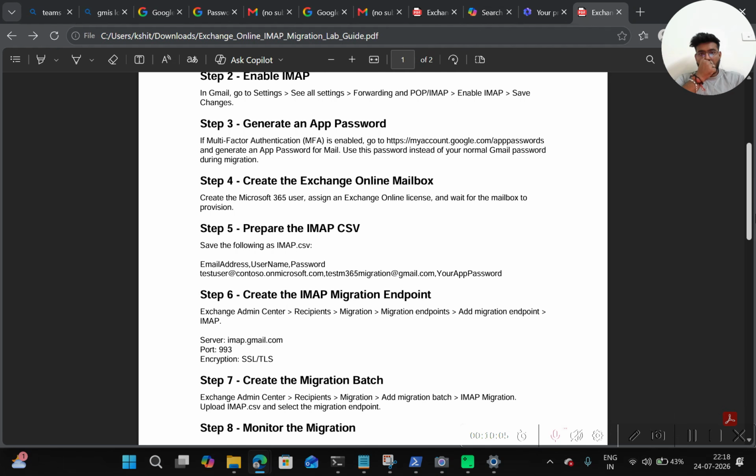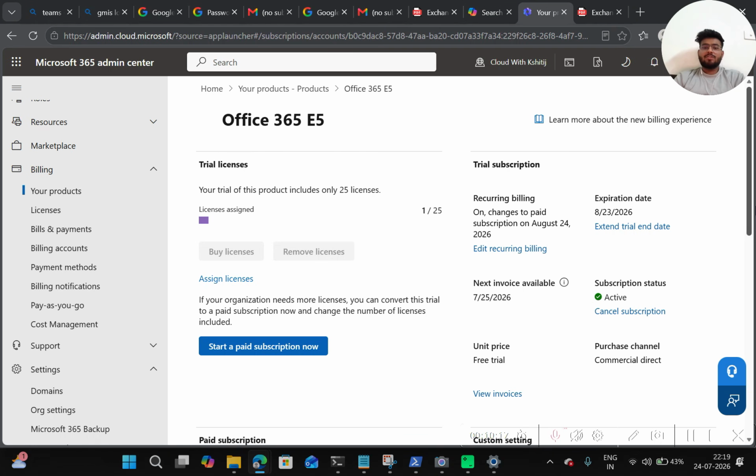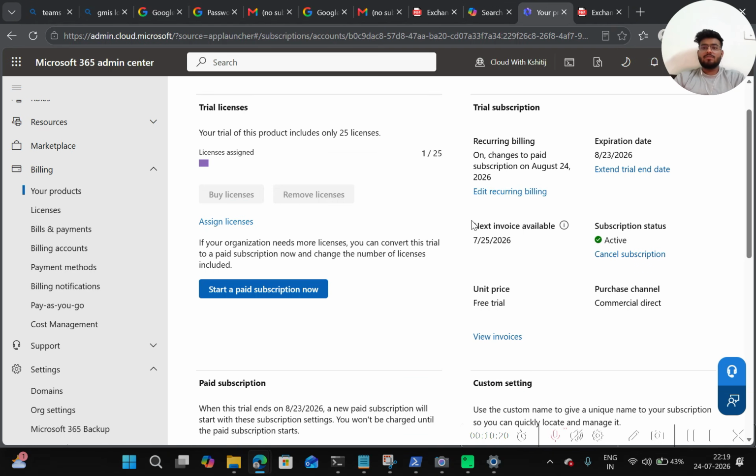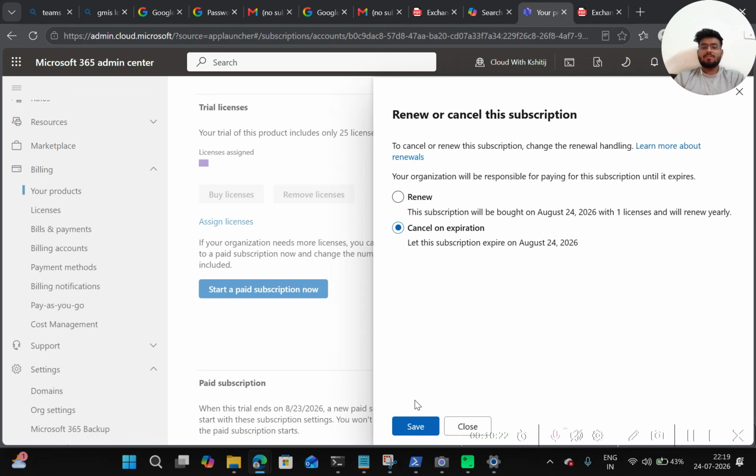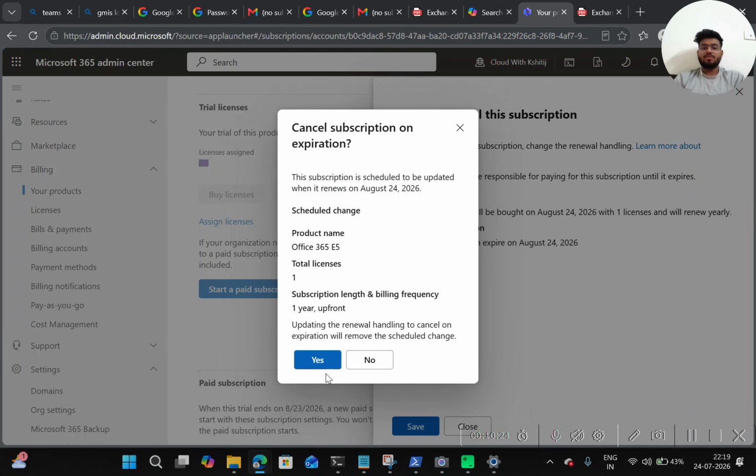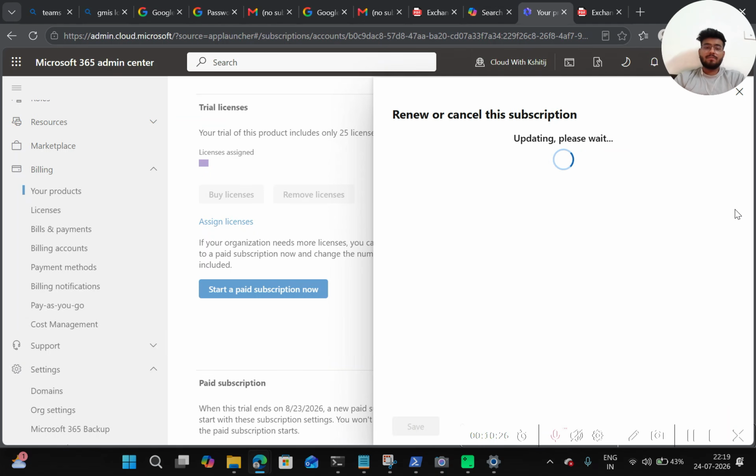Okay. So in this particular scenario, you would be seeing that we need to enable IMAP and generate an app password for this. We're going to be doing that because Gmail requires an app password due to the multi-factor authentication and all that stuff. So we would be needing that. Let me just cancel on the expiration because I don't want to pay for it. Just bear with it.